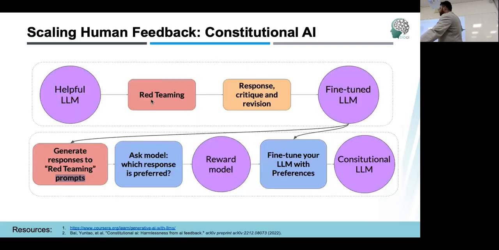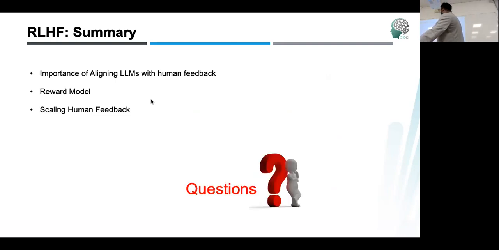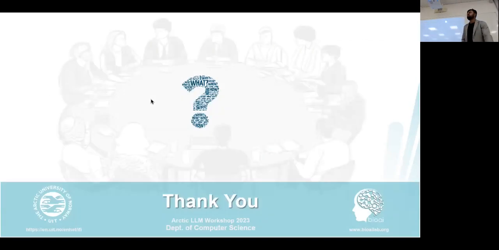I'm going to skip this. It will take time. It is basically scaling the human feedback, right? Labeling. You will need thousands of labelers for this. It's not possible. So they have come up with a system called constitutional AI that does it. So this was the summary: you have to align yourself, you have to create a reward model, and you have to scale it. Any questions? Rohit, can you talk a little bit about constitutional AI?